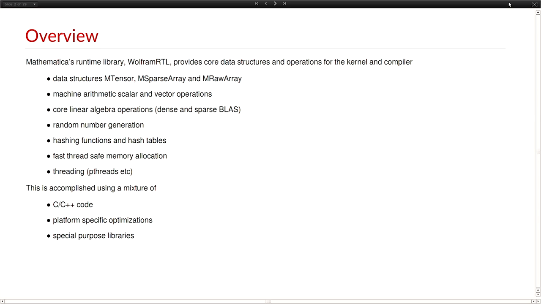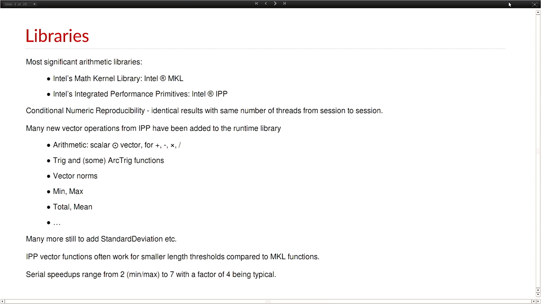It's accomplished using a mixture of C and a growing amount of C++ code with some platform-specific optimizations and some special-purpose libraries. So I'll talk a little bit about those. The most significant libraries that we use are the Math Kernel Library by Intel, mainly for linear algebra and some vector arithmetic, and we're also using the Integrated Performance Primitives, for vector arithmetic and some image processing type of functionality. We use them in a mode where the results are, in a sense, the slowest mode that's provided, because we want things to be reproducible from one session to another. We don't want any randomness in the results of things that are being solved.